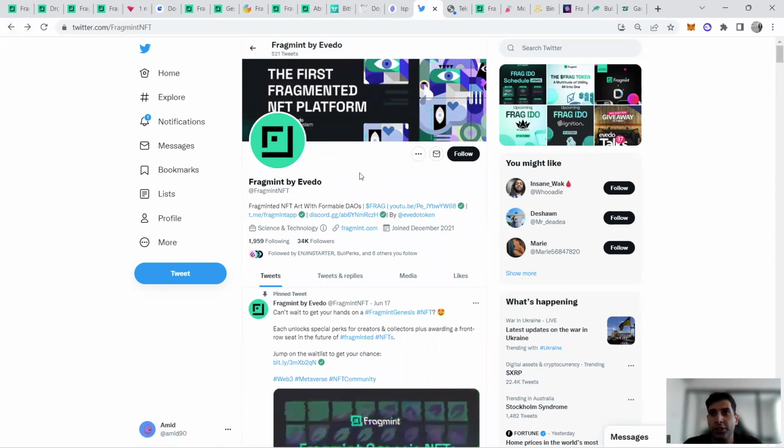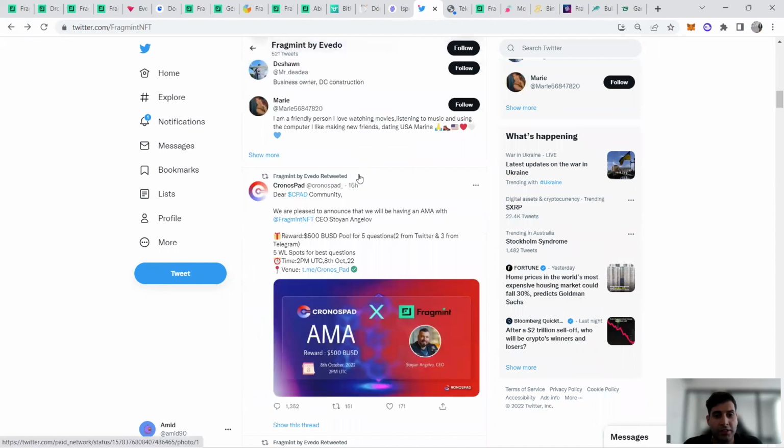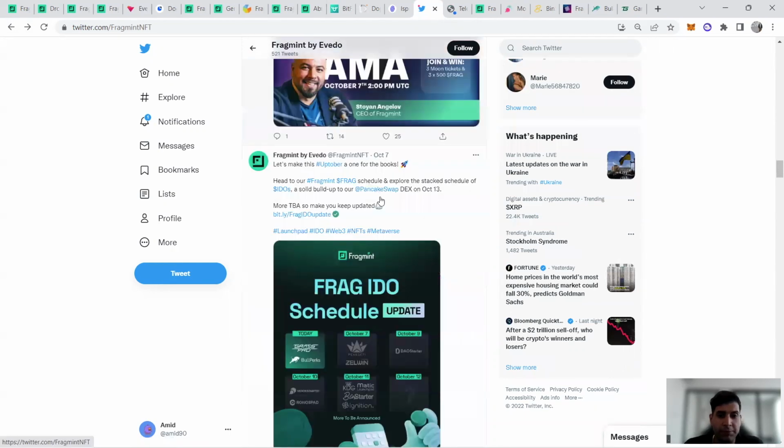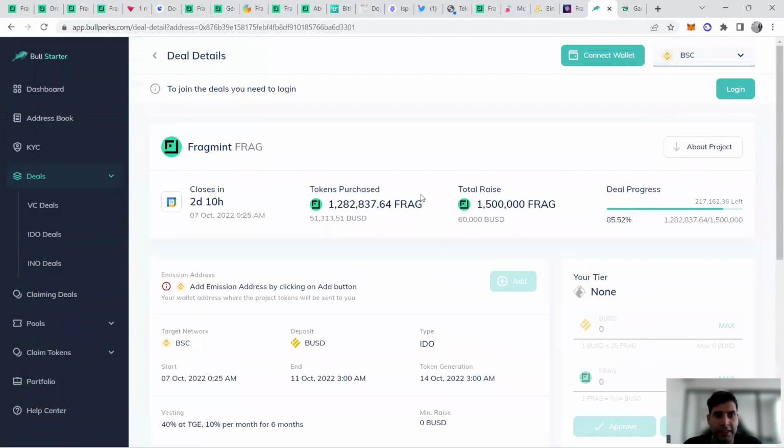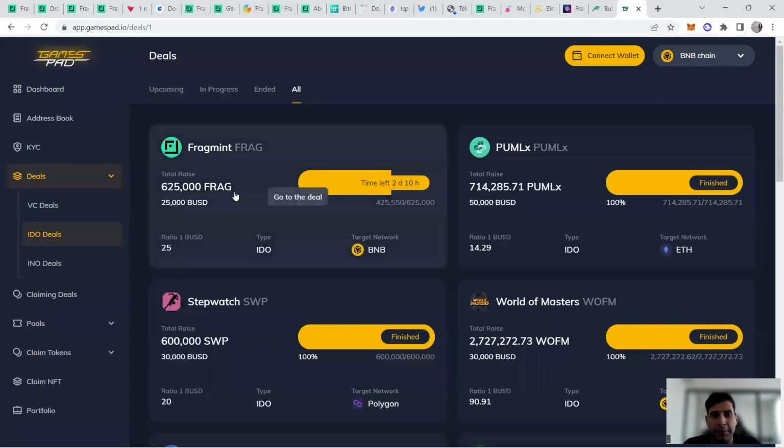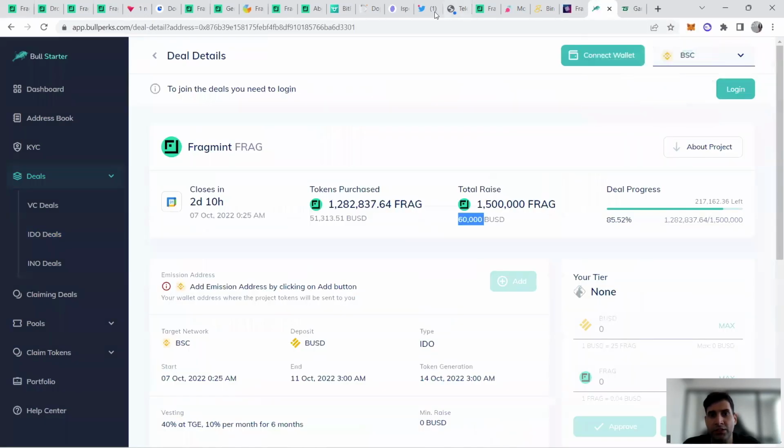Now, in terms of their IDO, it's happening right now, but I'll cover a bit more detail. Today is the 8th of October, and they started the IDO from the 6th, I think, on Gamespad and BullPerks. So if you're on BullPerks and Gamespad, you can see that the Fragment IDO is happening right now. You can participate. They've sold 85% of the tokens already. So 85% of the 60,000 BUSD is already sold, and it's closing in 2 days. And on Gamespad, they've also sold the majority of the 25,000 they're raising. So that's their first launchpad.